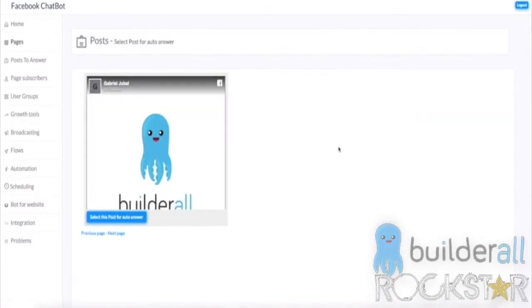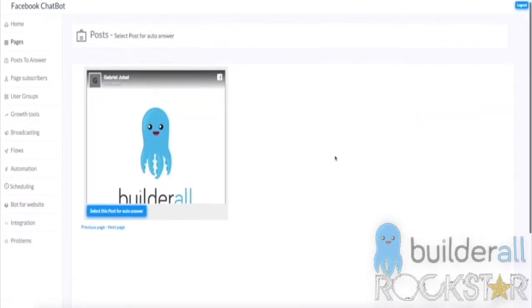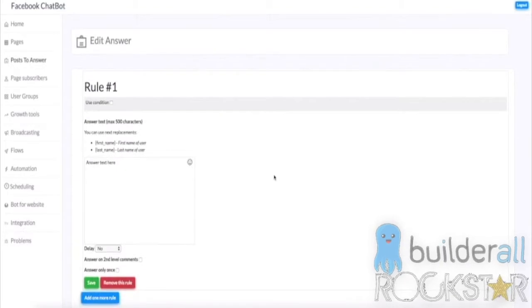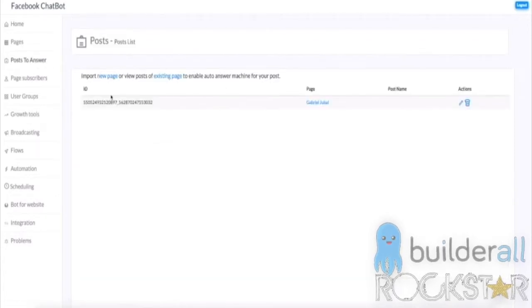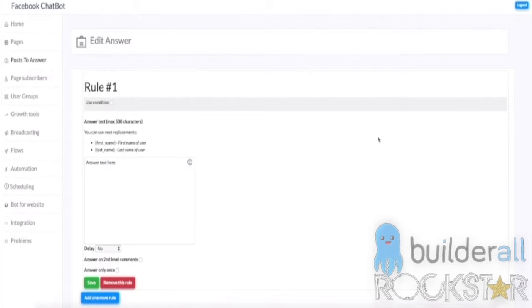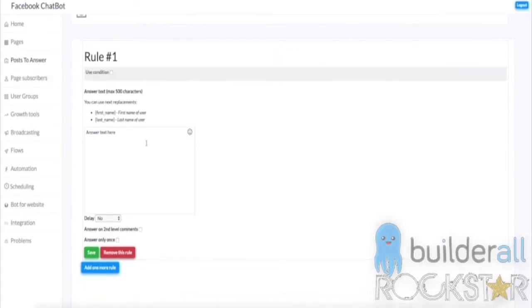And this is the only post I have. And this part will show all the posts you have. So you can select the post that you want to begin working with. I'll select this post. And here I have the option of setting up rules. Okay. I can also get here by clicking on posts to enter and click on the pencil icon below actions. Okay. I can begin by setting up a rule.